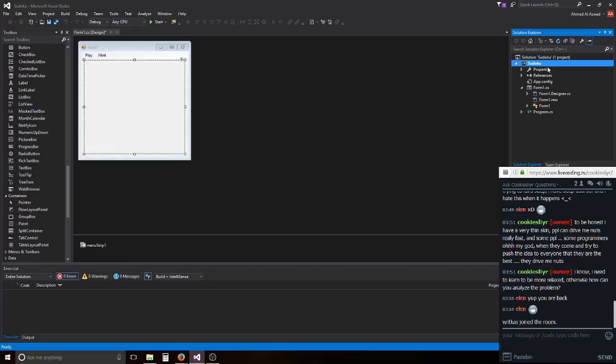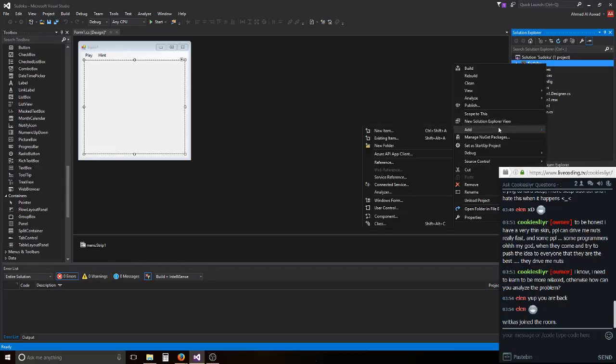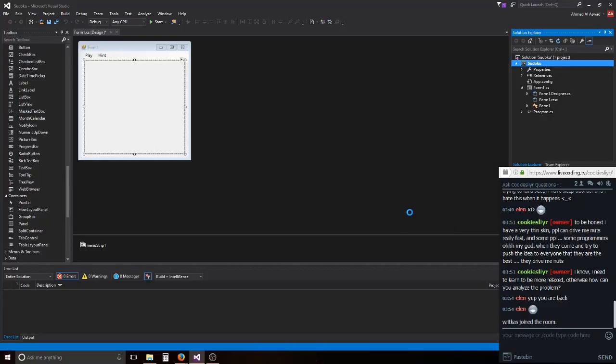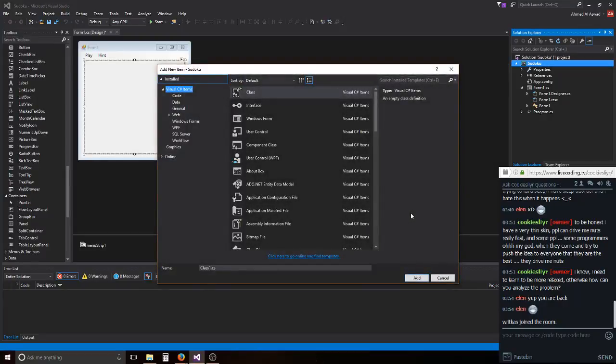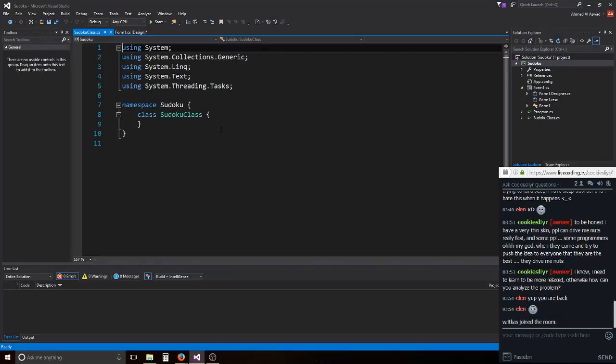So let's add a function, sorry, a class. It's funny, the project is Sudoku and the file is Sudoku, it's just not good. I will call it Sudoku class.